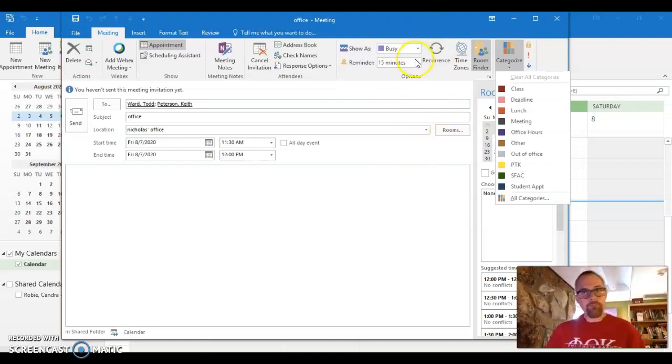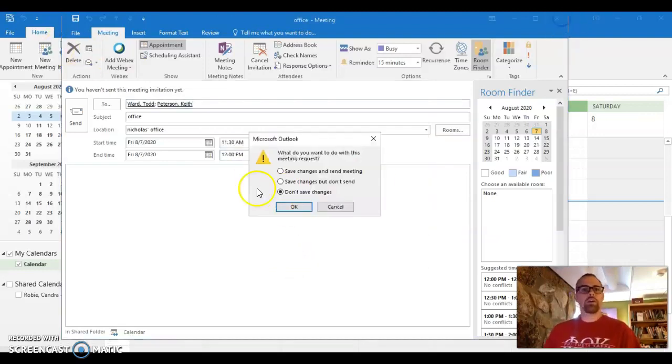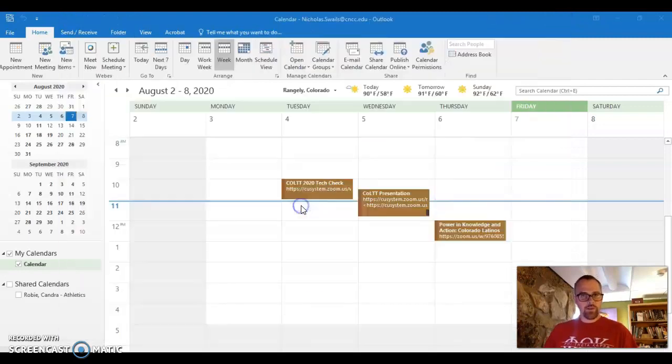Other things that you can do, you can obviously show it as busy when you want your reminder. You can also set your recurrence. So if it's an appointment that you're going to have over and over, this is really easy to do. So like if you're getting ready to put your classes and your office hours in, you set your start and end time. You set whether you want them to recur weekly, and then you can have them set up for specific days that they show up. And then you can set that they will end after a specific occurrence or at a specific time. So let me show you just how this looks.